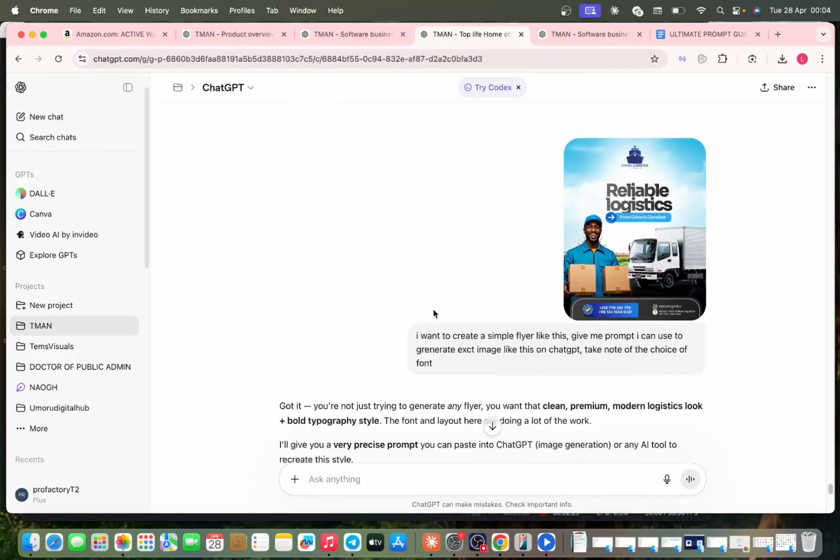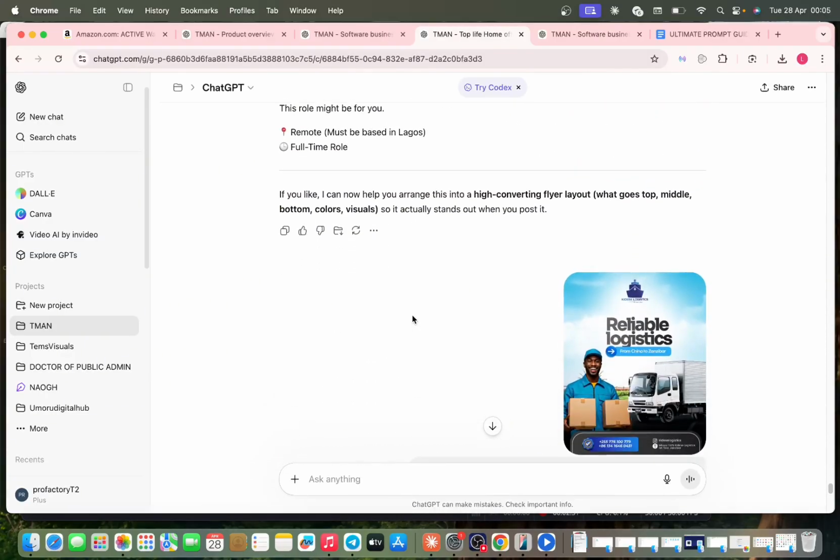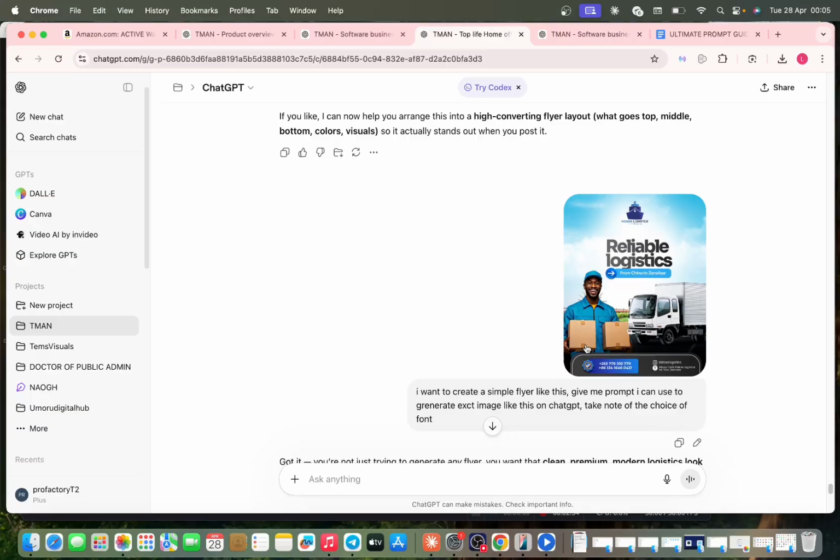Okay. Then the next thing I did was what? I provided a sample to it. I want to create a simple flyer like this. Give me a prompt I can use to generate an exact image like this on Claude. If you are using ChatGPT, take note of the choice of fonts, because a lot of flyers I've seen on ChatGPT, anytime it creates one, it's just one rubbish font. So you must take note of the font. And how do I generate this image?